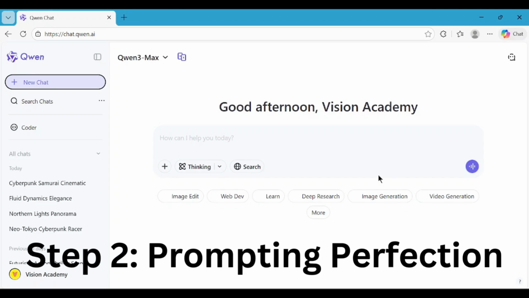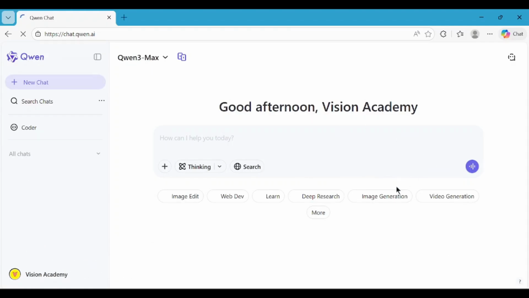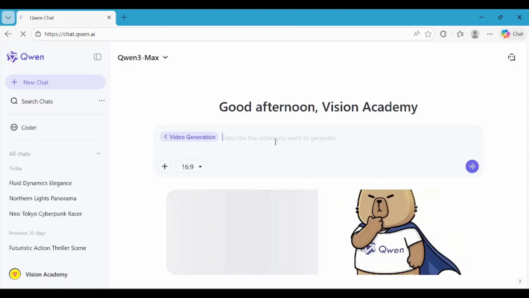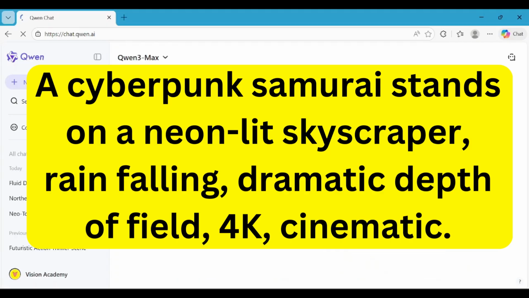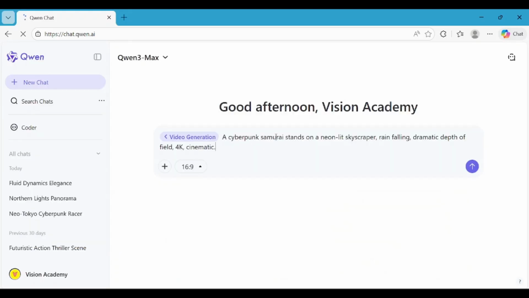To generate a video, it all starts with a great prompt. For this demo, let's try something highly cinematic. I want an action shot. I'm going with a cyberpunk samurai stands on a neon-lit skyscraper, rain falling, dramatic depth of field, 4K, cinematic. Remember to use descriptive photographic language. It's the secret sauce to great AI art.